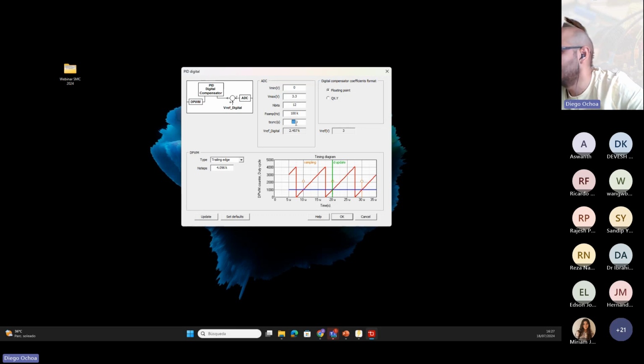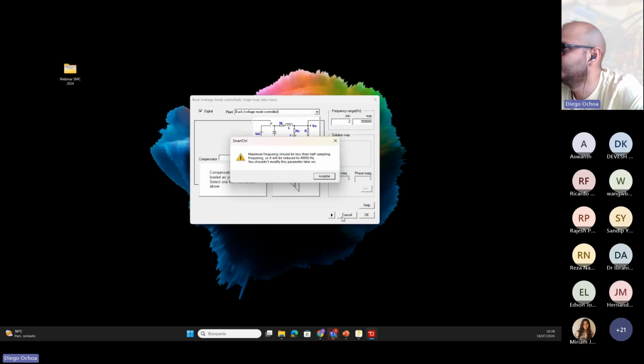10 microseconds here. If I set, for example, 8 microseconds, and click on update, you can see how this picture is updated automatically, and the difference between these points is related to the 8 microseconds, from the green line to the orange line. Okay, in this example, I set 10 micros and click on update. After that, I click on OK.